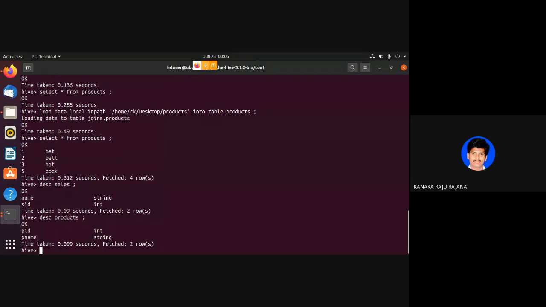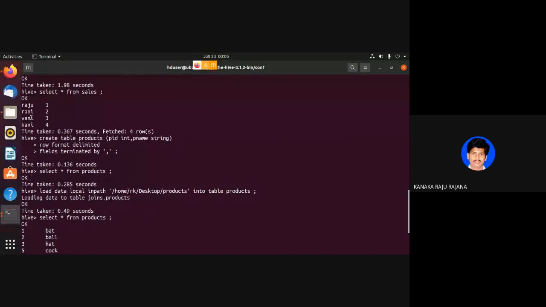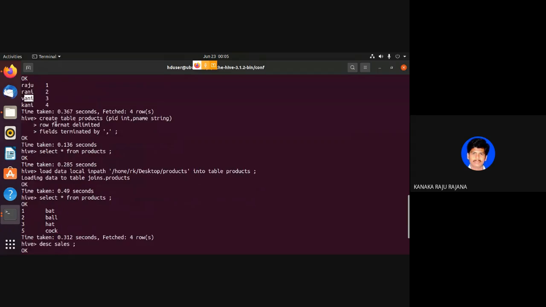Now tell me what happens if I apply my inner join to these two tables. First 1, 2, 3 are all supposed to match. Therefore, we are going to get a record of Raju and what item he has paid: bat. Rani, ball. Vani, hat. That's all. And the remaining two records under table 1 as well as table 2 are not supposed to be displayed by using inner join.